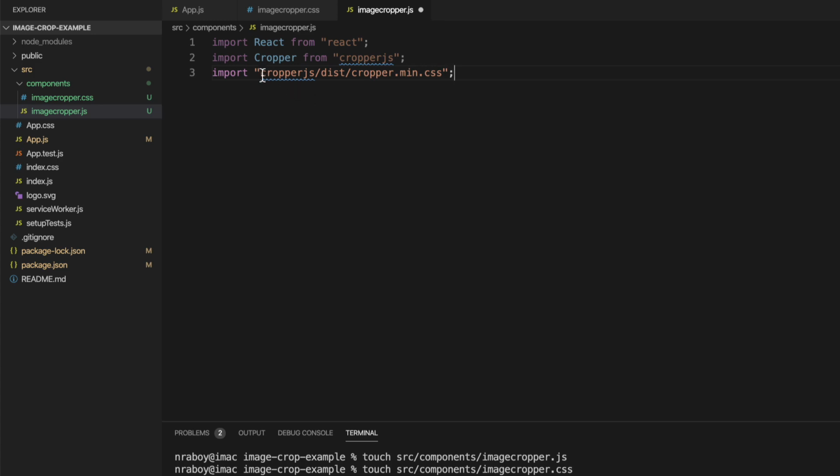And you'll notice that this is not a relative path. This is actually going to look inside of my node modules directory for this path. And then finally, I'm going to say import. This is going to be a relative path. I'm going to say image cropper.css. So this is going to be the CSS that we had just created.